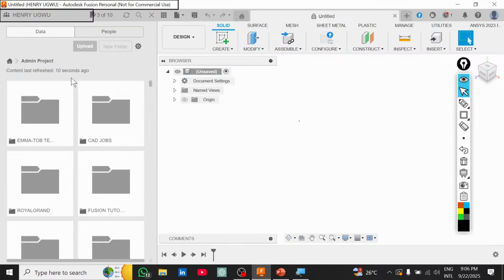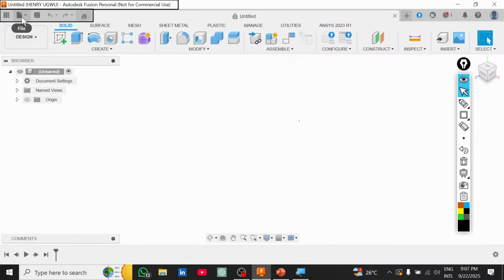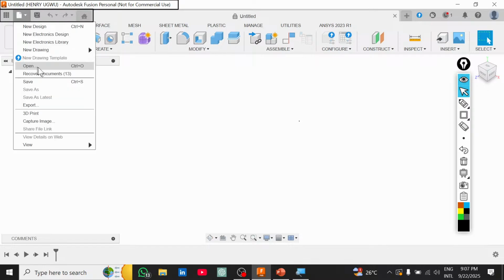You can also open this in your Google Chrome. You have the option to open it in your Google Chrome. If I'm connected to the internet, you will see a little browser icon here; left-clicking on that will redirect you to your Google Chrome for you to access all your files. You can also access your file tab, where you can create a design, open a new design, save your file, and export.